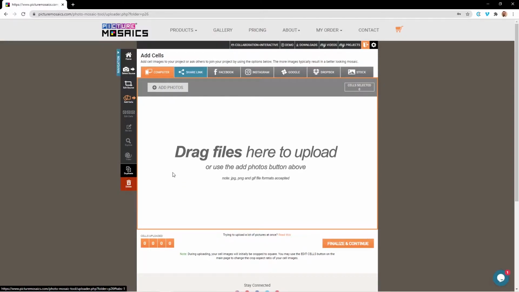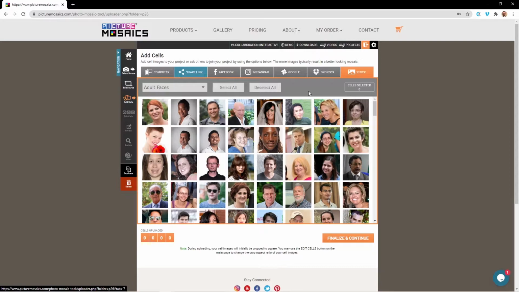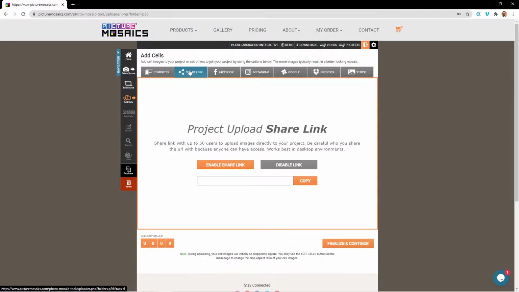Here, we can upload images using any of the tabs found at the top of the page. If you don't have photos for your mosaic, we do offer a free stock library that you can use to populate your project. We also offer a share link tab. Using the share link tab, you can create a URL link that can be shared with up to 50 people. This will allow those users to add photos directly to your cell library.